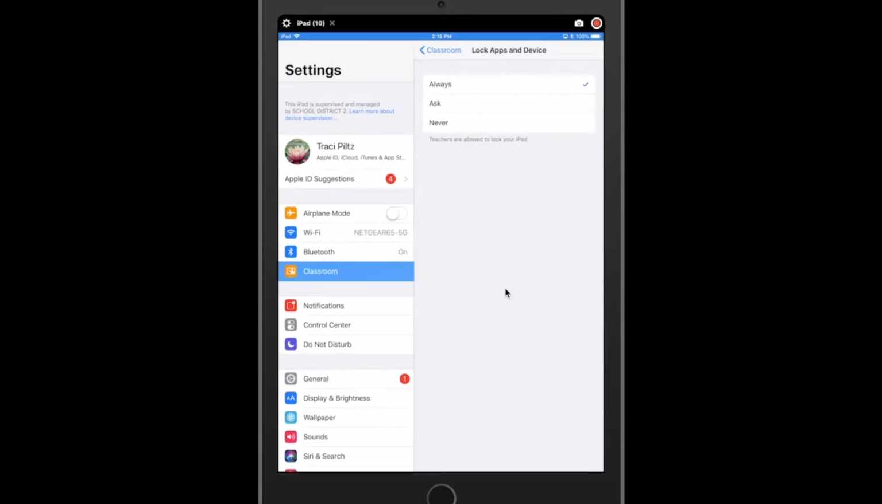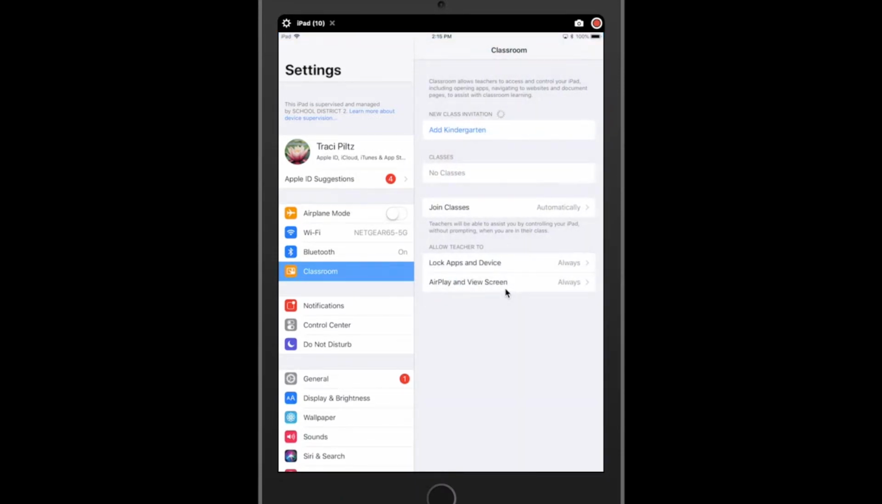I usually go in and set these to always right away. So what this means is if it says ask, if you're trying to manage a student iPad, it will actually ask them first, Mrs. Pills wants to lock your iPad, and they'll have to say, okay. The reason I'm doing this is because I want to have that control. I don't want it to ask them. So I set this by default to be always. I actually think that's a setting that your tech could actually push out to all of your iPads as well. So if you don't want to mess with that and you're using Apple Classroom, you could ask your tech about that.